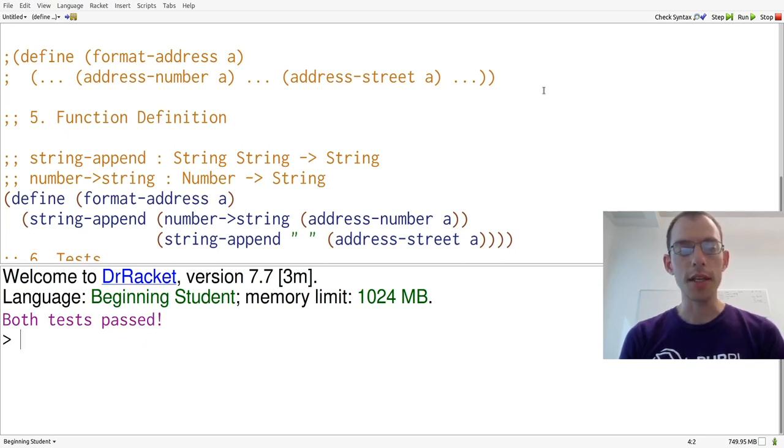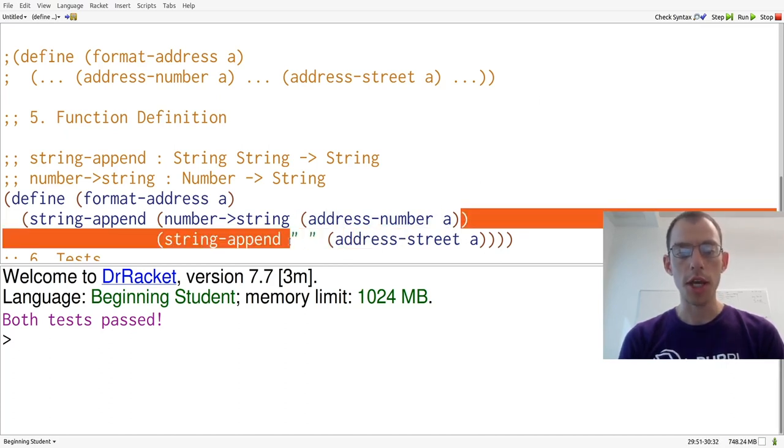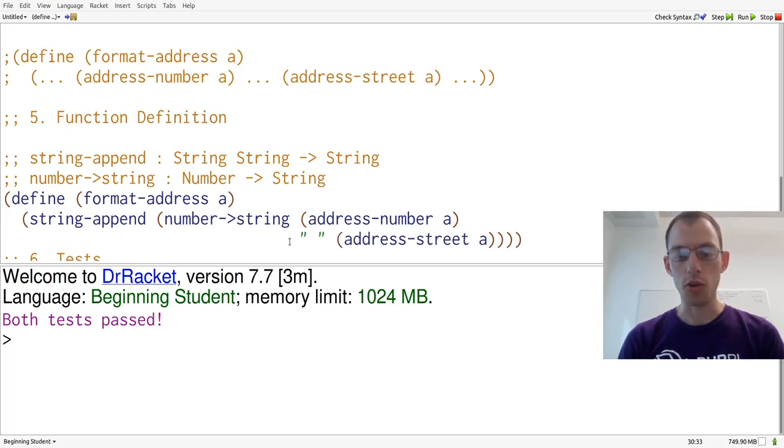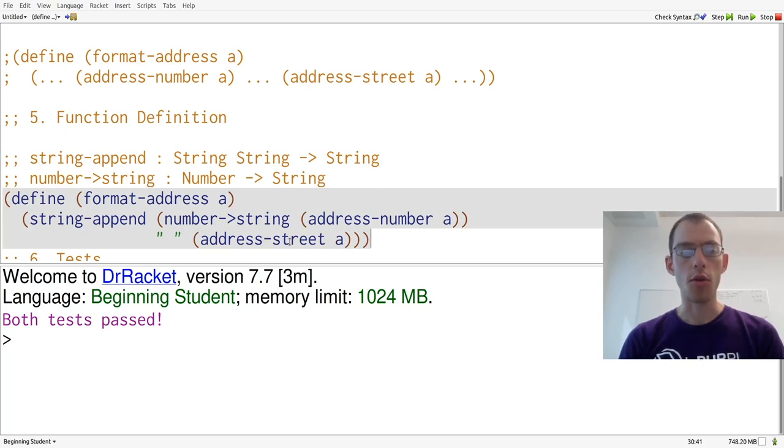Now it's a little inconvenient having to use string append multiple times like this. So fortunately, string append makes life a little easier. Some functions that are built into beginning student, like string append, can take more than two inputs. In fact, string append can take any number of strings that you give it, and it puts them all together. So I'm going to change our two uses of string append to use string append only once with three different inputs.